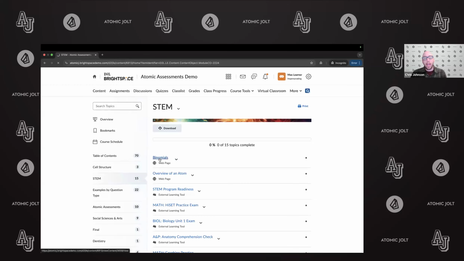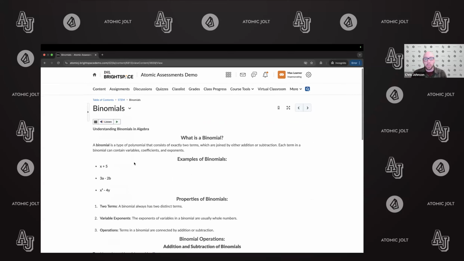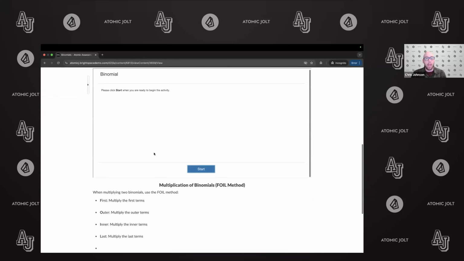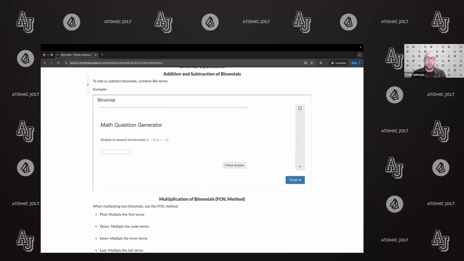Now, when we look at LMS learning content, we find that a lot of these learning pages or files are text heavy. They require the students to do a lot of reading without a whole lot of application. And with atomic assessments, this teacher has changed that. They've embedded a question directly into the learning content. So me as Max Learner, I'm not just required to learn about binomials and the FOIL method. I can actually start applying that right away with an assessment directly embedded into this learning content.